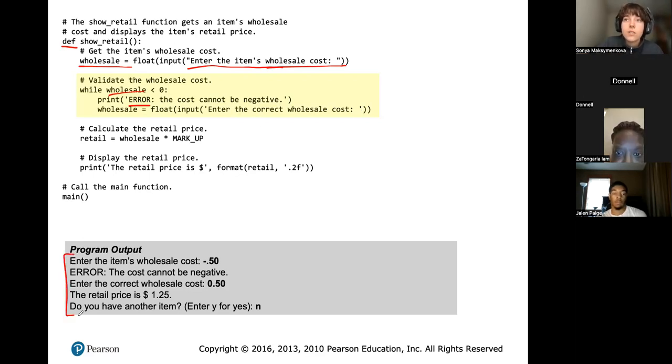As you can see here, this is the program output. If the user enters a negative number, in this case negative 50 cents, we're going to print an error: the cost cannot be negative, and then we ask them to enter the correct wholesale cost, which they do, 50 cents. Then we say the retail price is $0.25. And then we ask, do you have another item? Enter Y for yes. They enter N, which stands for no, and our program just stops executing.